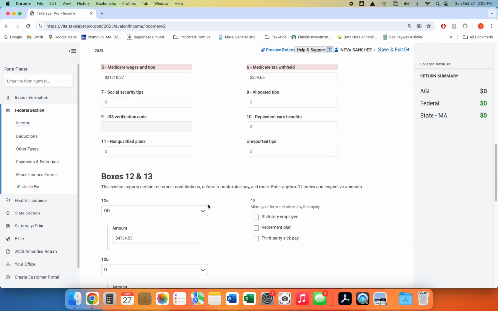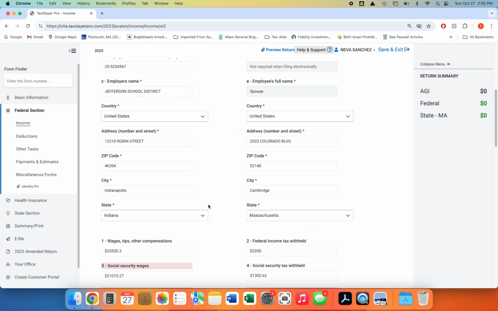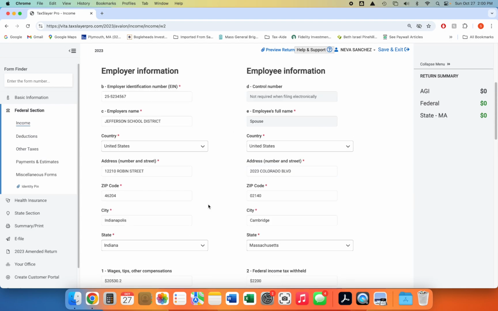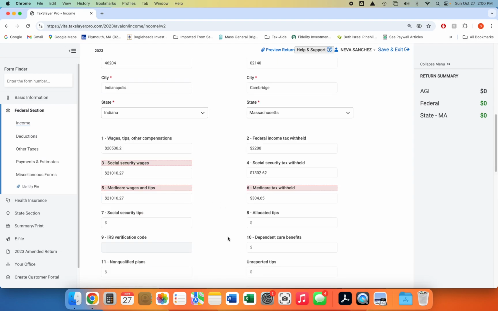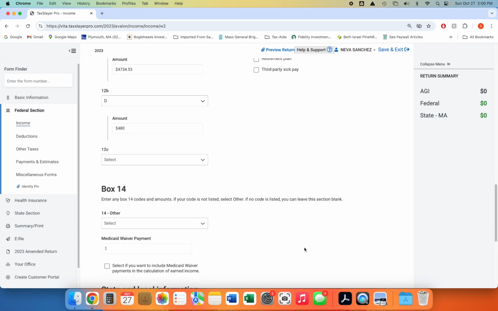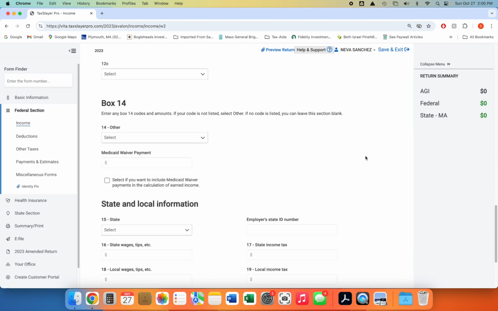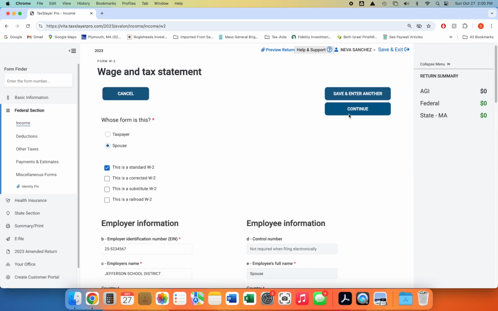Now, what I always do personally is I go in, and before I save it, I just do a quick double check on the numbers. I'll always go back and say, yeah, is this 20,530? Yep. Is this 21, whatever? Yep. Is this 2,200? Yep. And so forth. Then I will go in and say continue. Now you can do it at the bottom. You can do it at the top, wherever you're closest to.